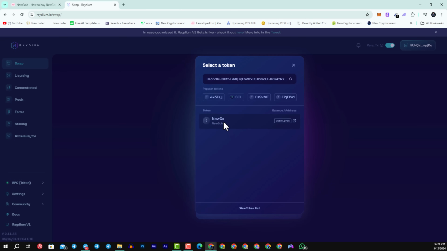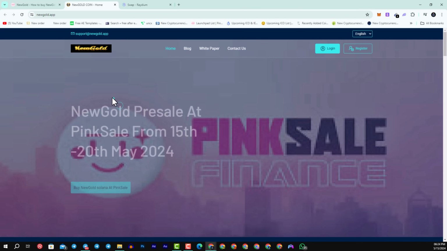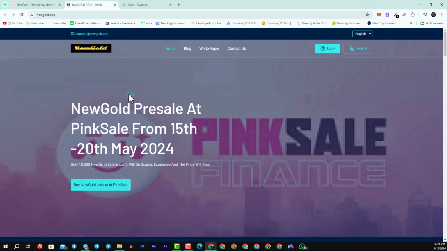If you missed a lot of opportunities, this is the right opportunity. Like I said before, buy at $50 and sell when the price increases to $1,000. It is a utility token for payment gateways in apps, and it will be listed on CoinMarketCap this month as well. NewGold's price is expected to reach more than $1,000 USD in a few years, built on the Solana network and the Bank Sale, and auto-launching on DEX Raydium on the 20th of May 2024.